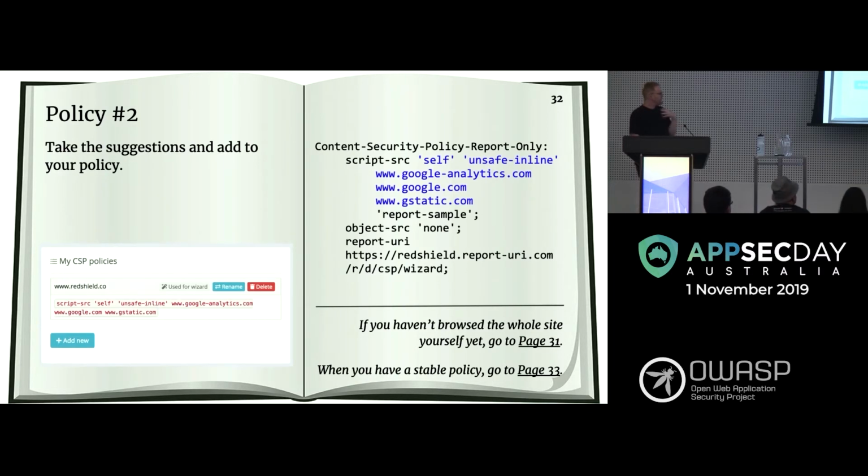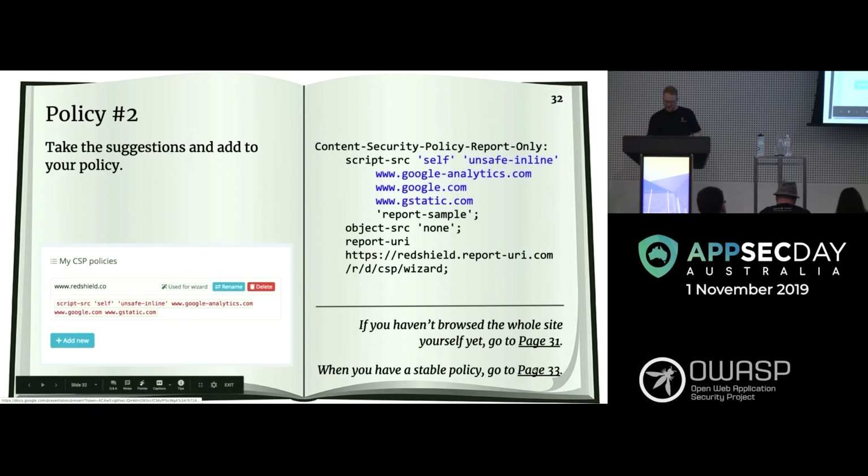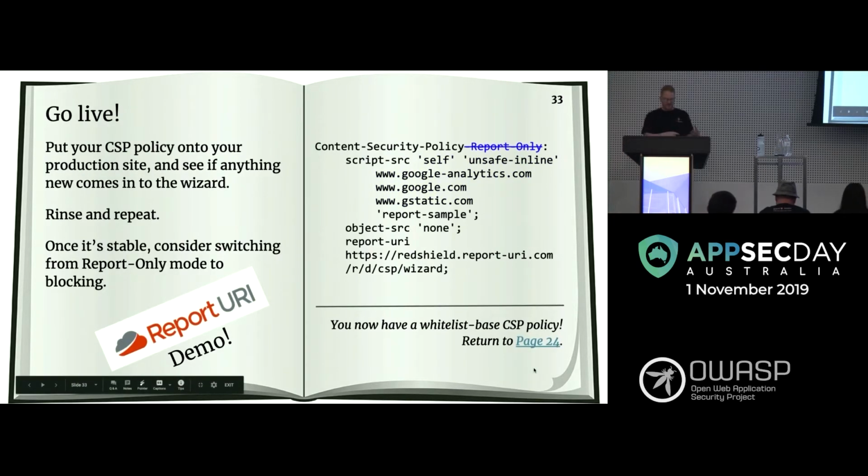So the way that I recommend you do this is just put the Report URI on your dev version of the site, get everyone on your team to browse around the website, and hopefully you build up a reasonable list of all the stuff that you use, like YouTube and Google Analytics and any other stuff. And then once you've done that, go live with the policy and then rinse and repeat as customers come in. And then when it's stable, you could potentially turn off report only mode and actually start blocking JavaScript that's not in your whitelist.